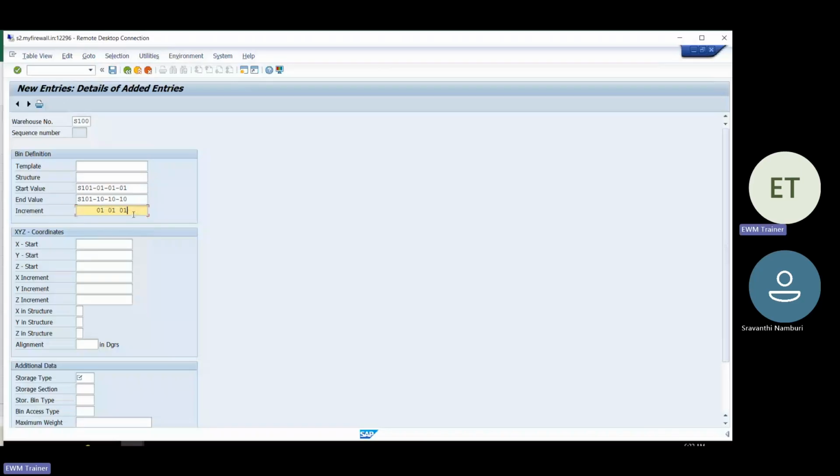I'm going to increment with 1 here. After creation of the first bin, it is going to create the second one and third one, up to the 10th. And again, we are having the structure. So what is the structure here?